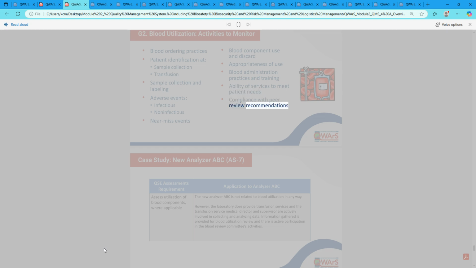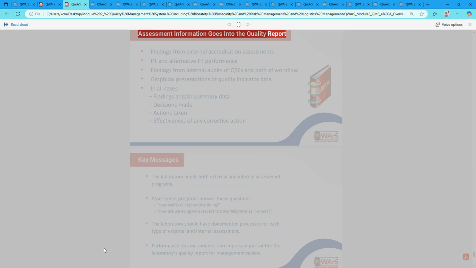Case study. New Analyzer ABC AS7. QC assessments requirement application to Analyzer ABC: assess utilization of blood components. Where applicable, the new Analyzer ABC is not related to blood utilization in any way. However, the laboratory does provide transfusion services, and the transfusion service medical director and supervisor are actively involved in collecting and analyzing data. Information gathered is provided for blood utilization review, and there is active participation in the blood review committee's activities. Assessment information goes into the quality report.